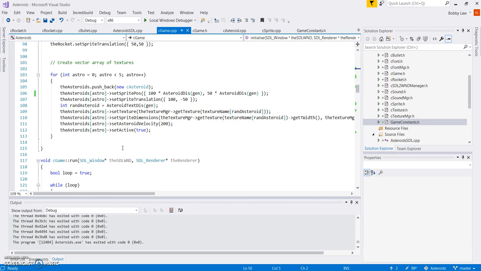Now that's quite important, because the active part here means that when we render while it's active, we'll draw it on screen. Once we get some collision detection working and we shoot the asteroid, it will change it to false, and then eventually we'll take it out of that vector collection, and it means it won't be rendered.